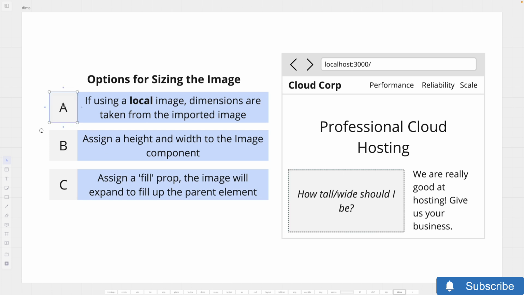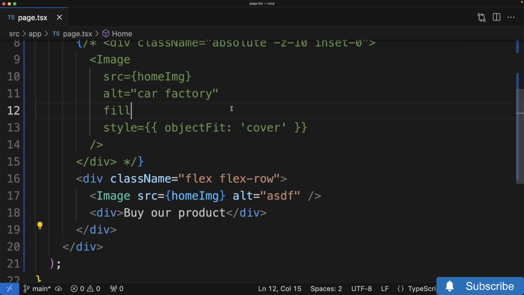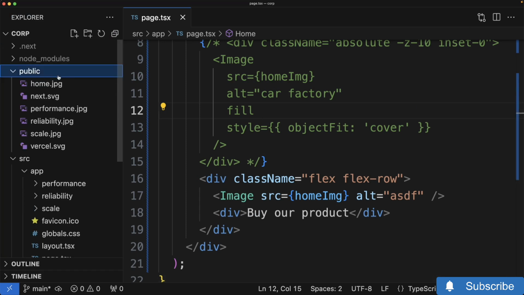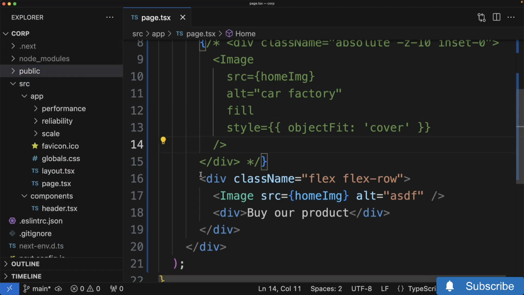So option A, if we are using a local image, so that is an image that is located directly inside the source code of our project, then the dimensions are taken from the imported image. So that's like the image file that we've got inside the public directory, that home.jpg file right there. And that image's dimensions are used as the placeholder dimensions for the image component.